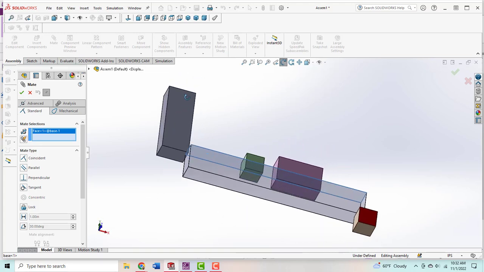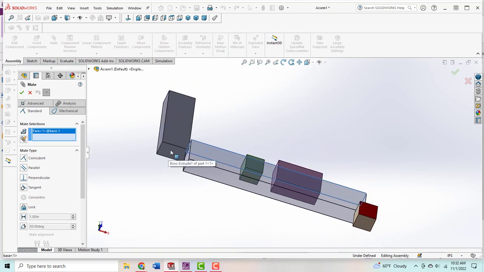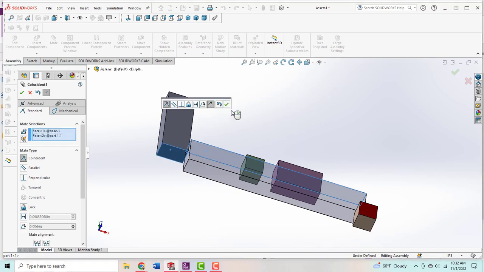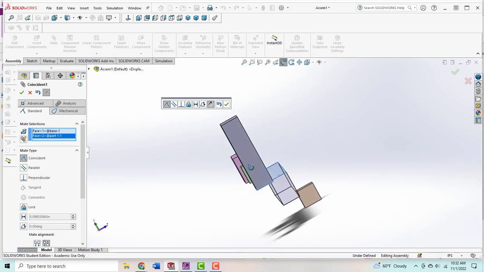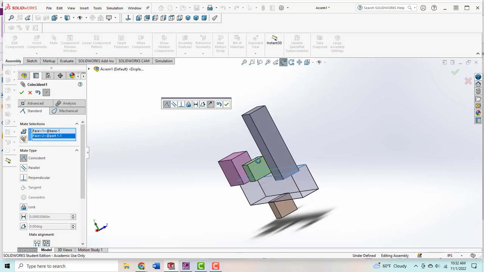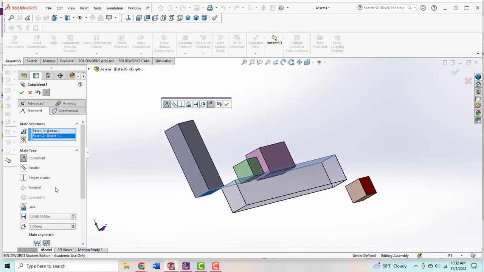Hold the roller of your mouse down, select the bottom face of block 1. You can see that slight movement of it moving into place. So now those two surfaces are going to remain touching one another. That block can move back and forth and all over, but it's always going to have the same distance as it does now, which is 0 between those two surfaces.